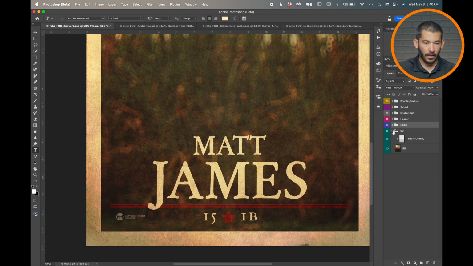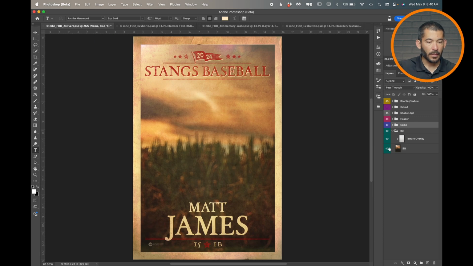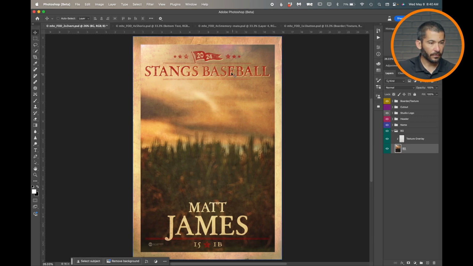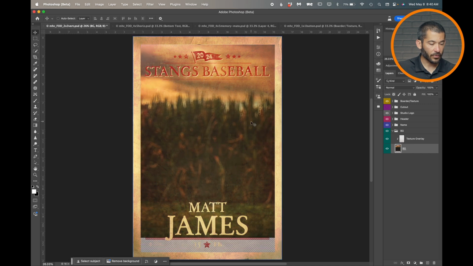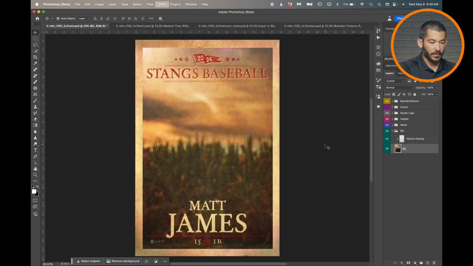And then background, press Command 0 to zoom out. I'm going to select it and then press V for my move tool. So this one actually, okay, so you can see you can move it up. So there's where it's placed.